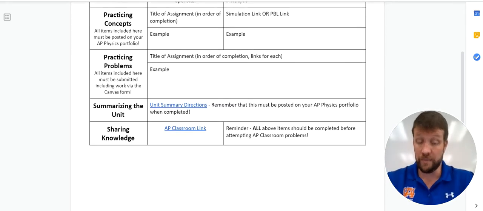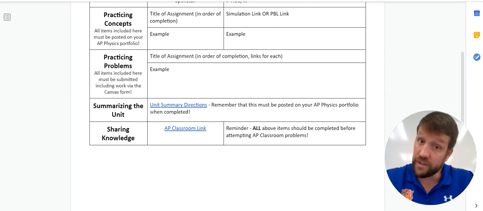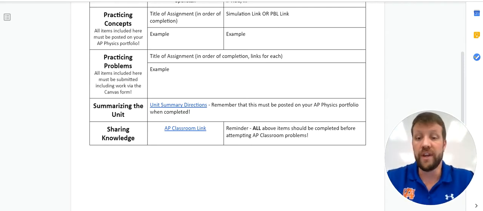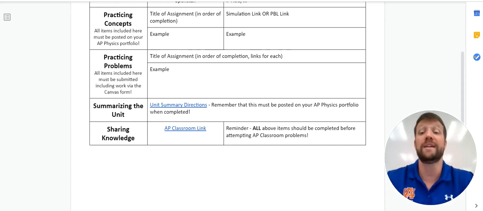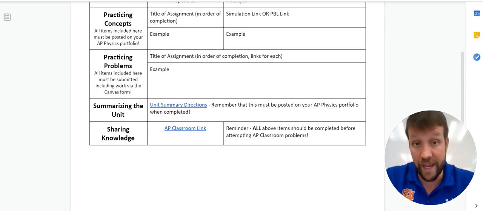Summarizing the unit is something that will happen at the very end. Obviously, it's a summary, and we'll talk about that in a different video coming up here. And then you'll share knowledge by doing your AP Classroom problems. And these are problems presented by College Board that are shared with us to help you practice for your AP exam. A note here, don't do these or the summary. Both of these last items should wait until you've completed all other items.